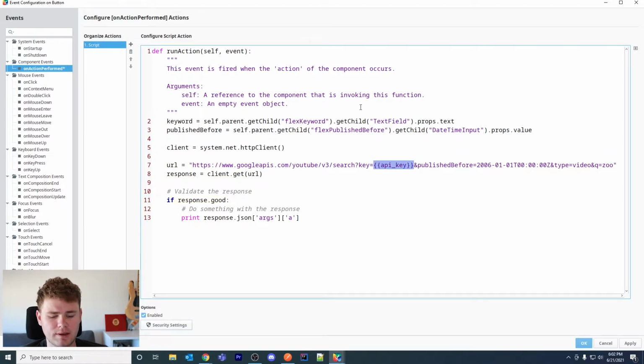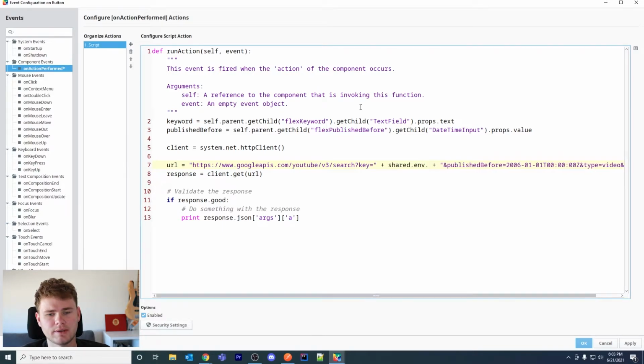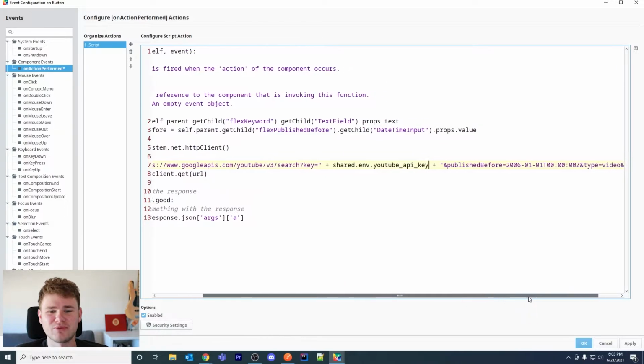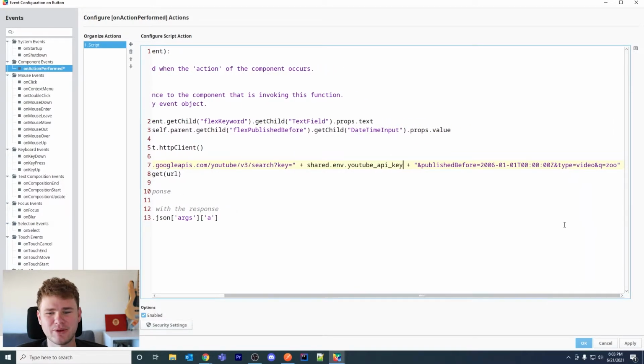Okay, so I created a script, sort of like a gateway script, except I don't actually define a function. I just defined a variable. It's called shared.env.youtube API key, because I don't want you guys to see it. That way you don't go over my quota, just use my key. That way you create your own. It's honestly very easy to do.